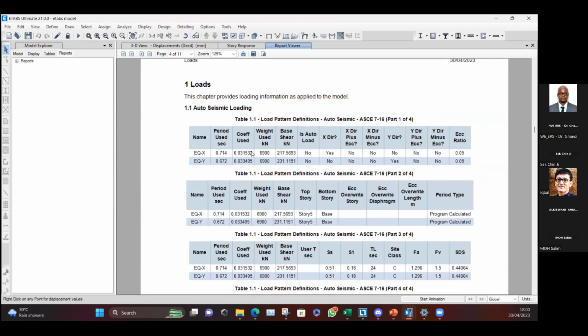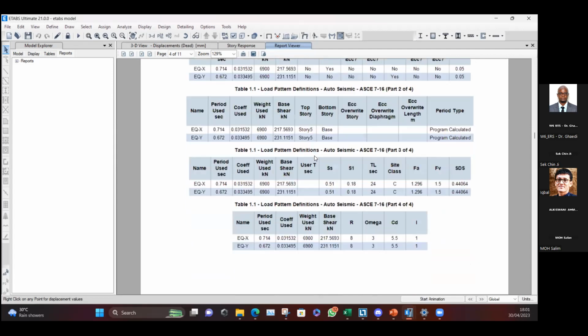And this is the seismic coefficient, the final value, and this is the weight. In this example, I took 25% of the live load, so we will verify it later. And this is the base shear for X and Y. We see X has a different value than Y, and this is related to eccentricity, but we didn't take the eccentricity.